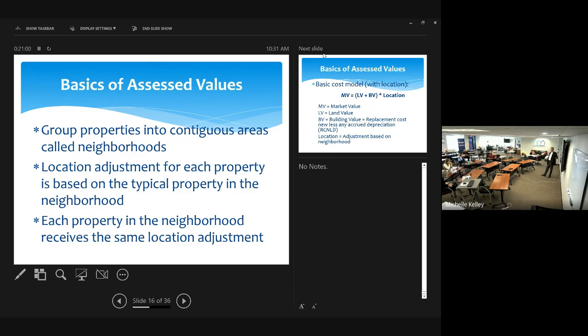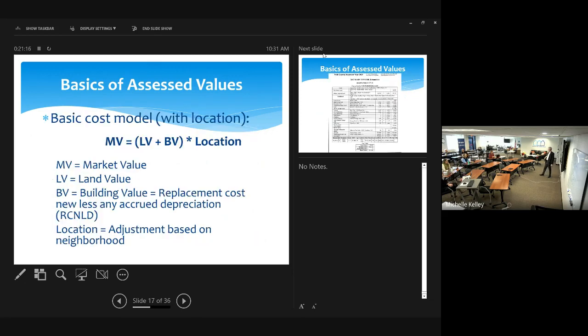We're going to develop location adjustments using the properties that are sold. Compare that sale price to that basic cost model estimate that doesn't have location in it. So that's going to give us a typical adjustment for that neighborhood for location. We're going to apply that to every single property in that neighborhood, in that neighborhood pocket. Is that geographical? Yep. They're all contiguous. They're all within the same neighborhood boundary.